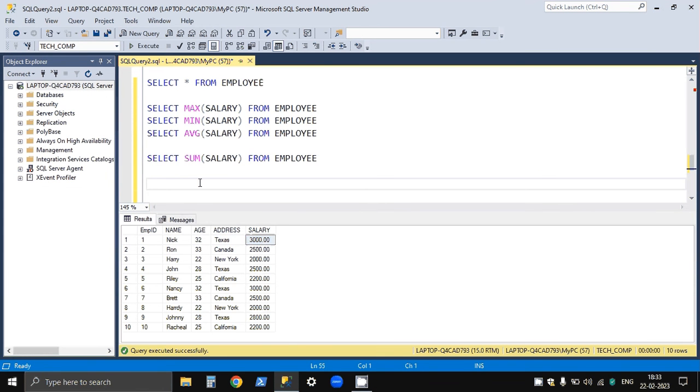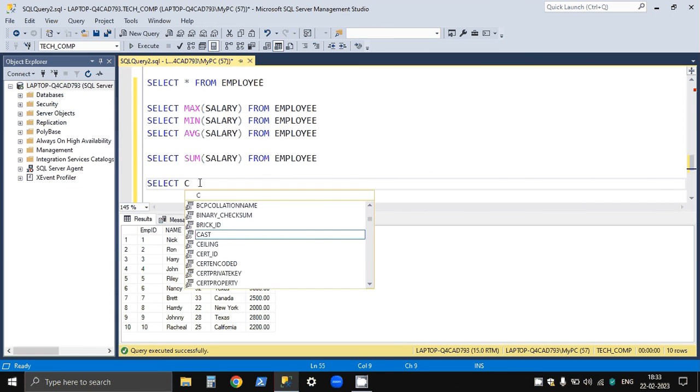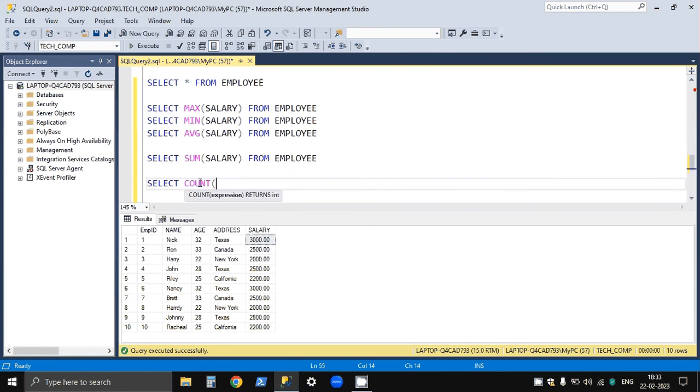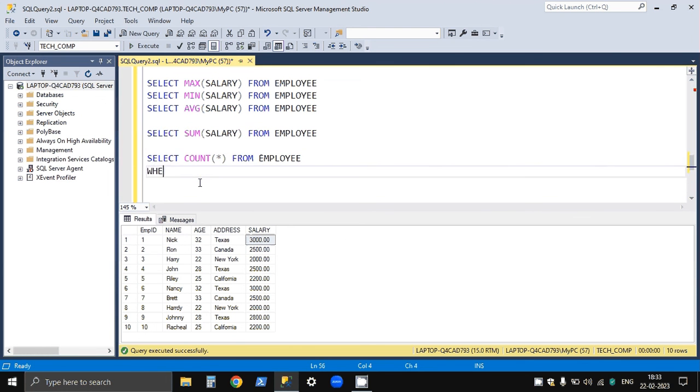So we'll write select count. Here we can pass star from employees, and we will give a where clause where address is equal to Texas and salary is more than 2000.